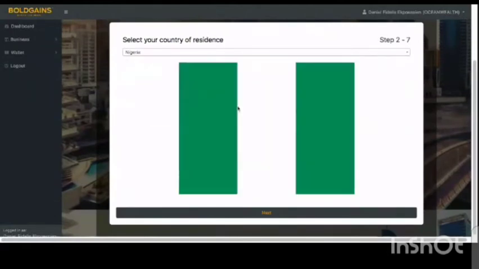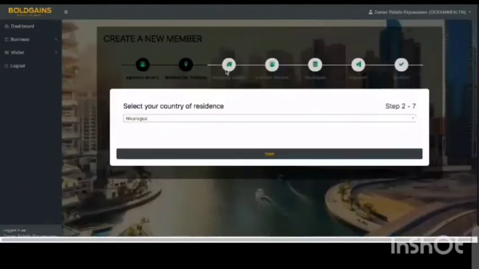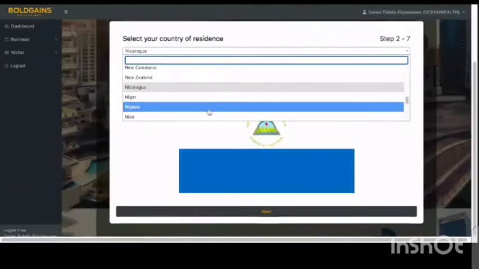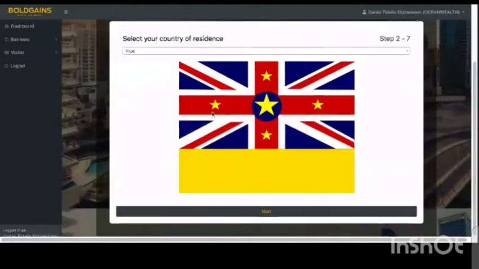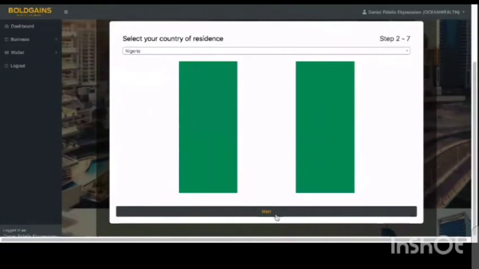So you can see that if I'm using New Zealand, okay, Nicaragua, you see everything is cool. The website is user friendly. All right, so you can confirm there. Okay, so Nigeria, and then I click on next.